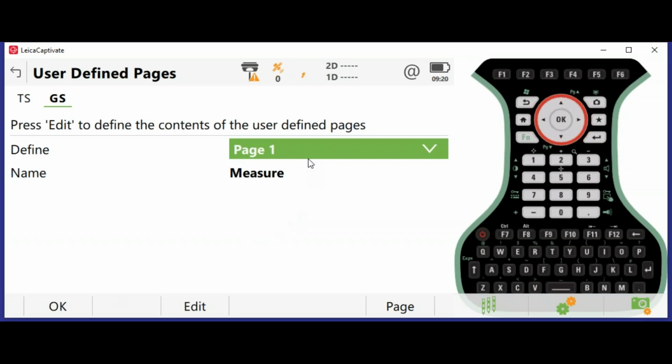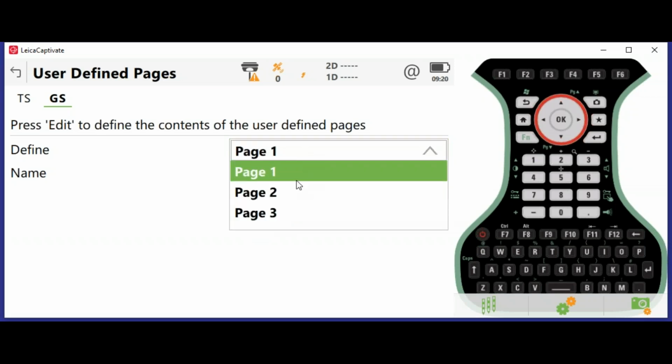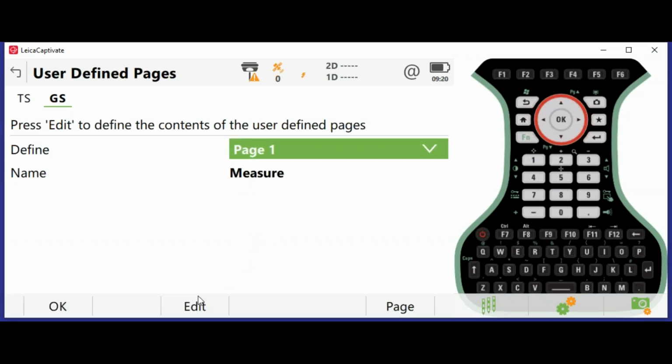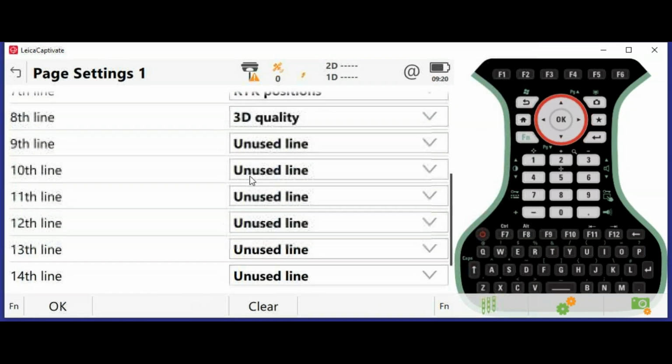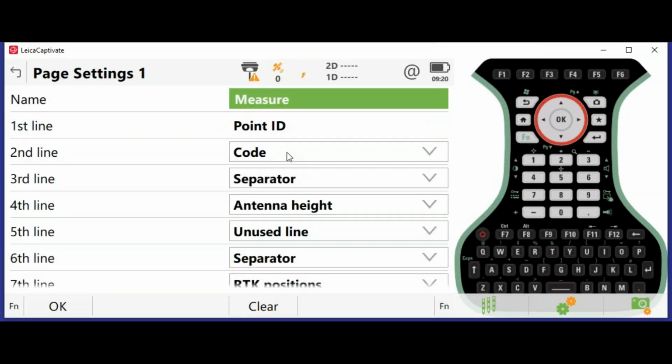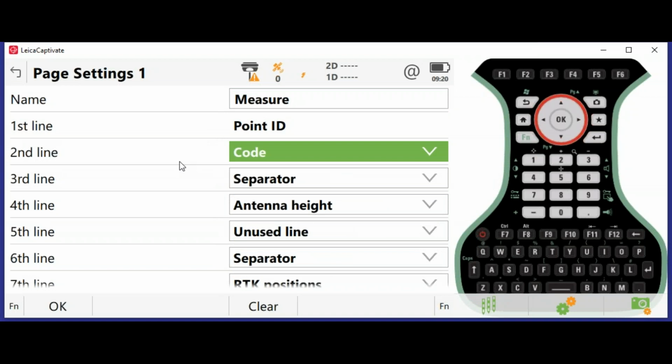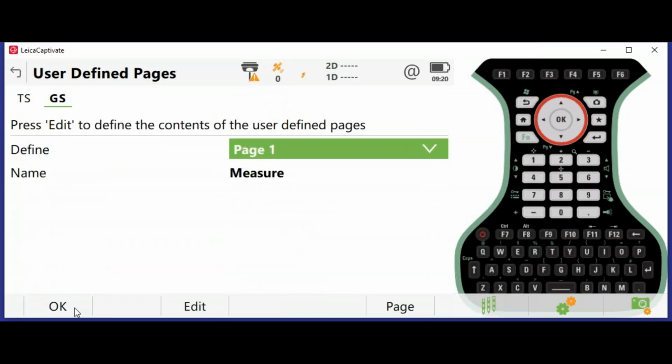User-defined pages. So this is where, when you're in the different applications, measure and whatnot, you can go in and see what information you want to see on the screen at the time. So any information you want, it's available. You just have to go in here and set it up to be able to see it.